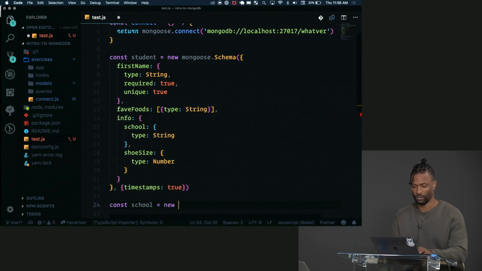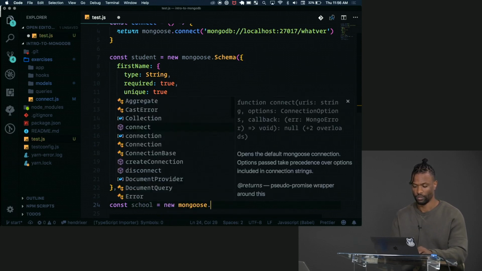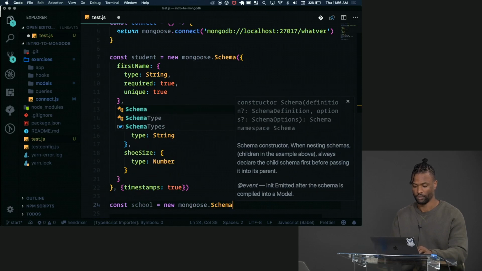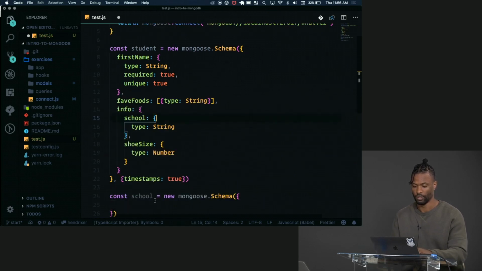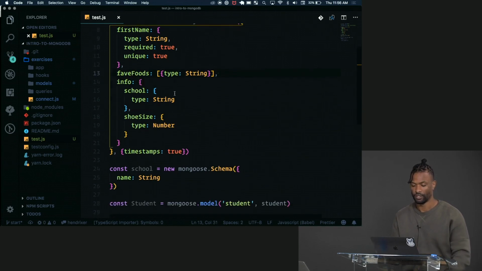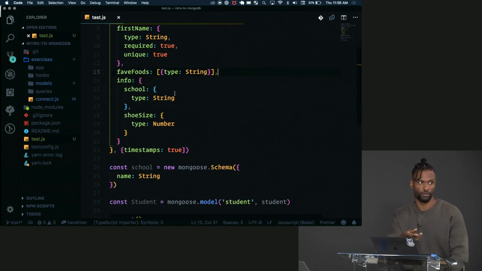And school is going to be a new mongoose.schema. Right now, we'll just give a school a name. That's about it, and it'll just be a type string. It's not that important. So now we have a school, and then a student belongs to a school.